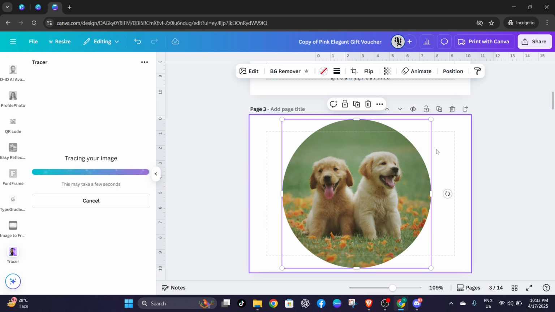So in just a few steps, you've learned how to take an image and transform it into a versatile, high-quality vector graphic using Canva. This quick and easy process can really elevate your design game, ensuring your visuals remain sharp and professional across all formats.